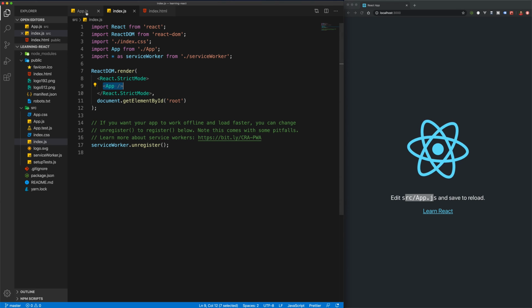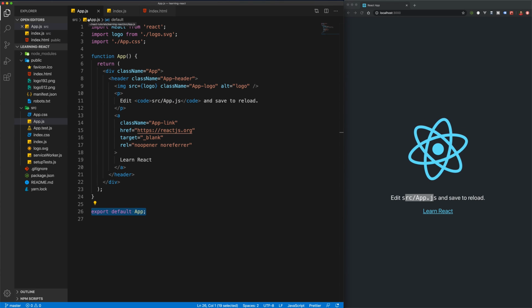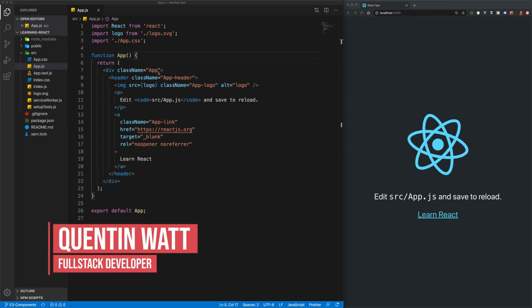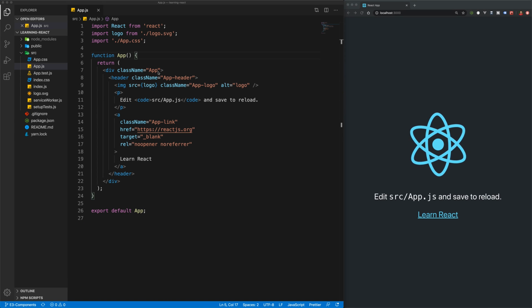Firstly, our app component, and our app component can then render out the rest of our other components. So we can have components inside of components, and that's what we are going to be doing in the next few videos.